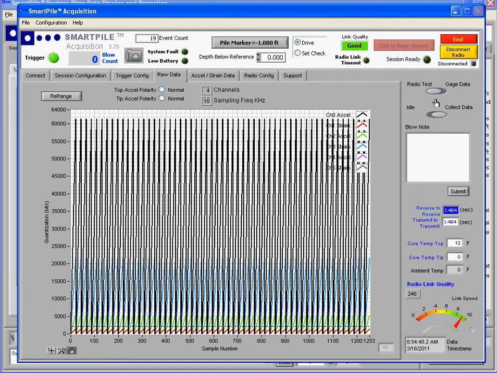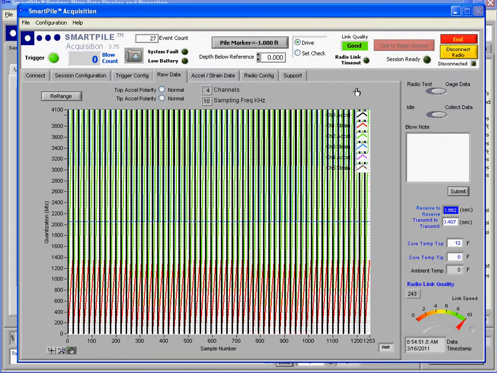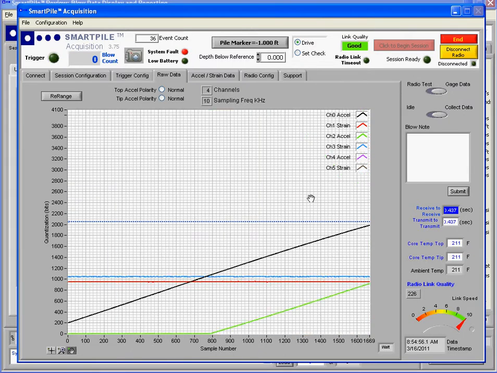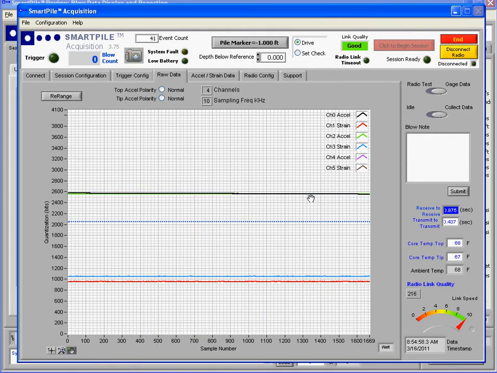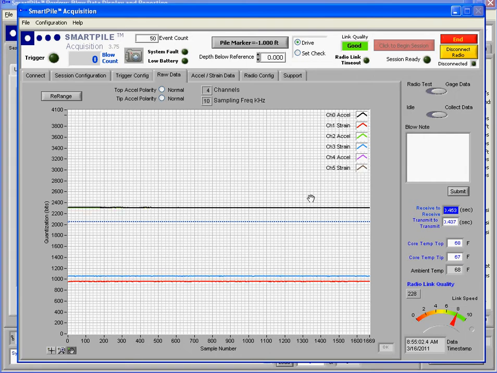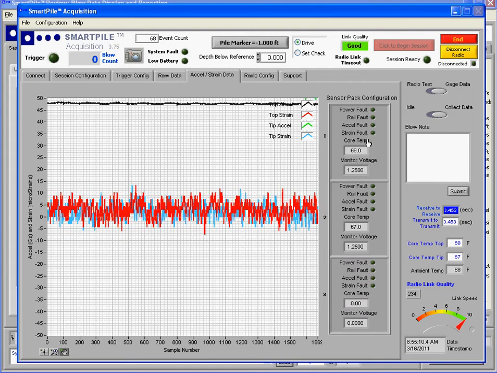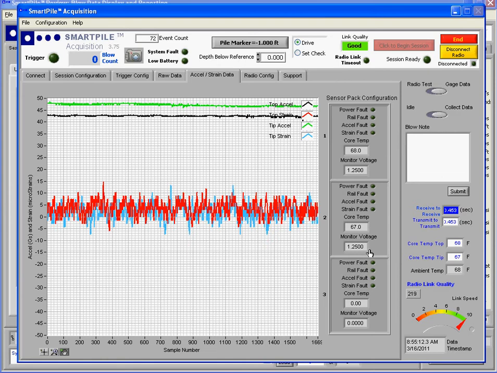To turn on the gauges, we move the slider from radio test to gauge data. The strain signals come in quickly, while the accels slowly come into working range. On the accel strain data tab, we find detailed diagnostics for both top and tip gauge packs. This information includes faults, temperature, and calibration settings.